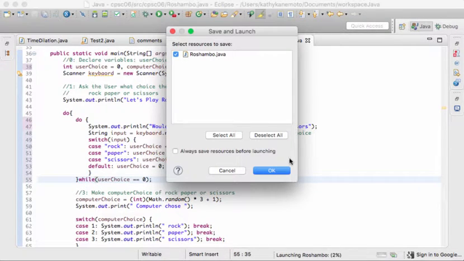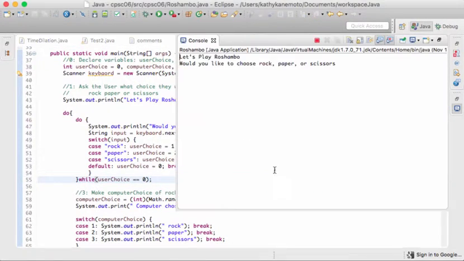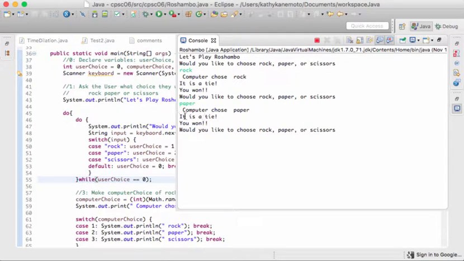To see how this works, we can go ahead and run our code. And now I can type in rock, and the computer chose rock, and it was a tie. So you can see that things are working, and my gameplay is a little bit neater now that the user can type in these strings.